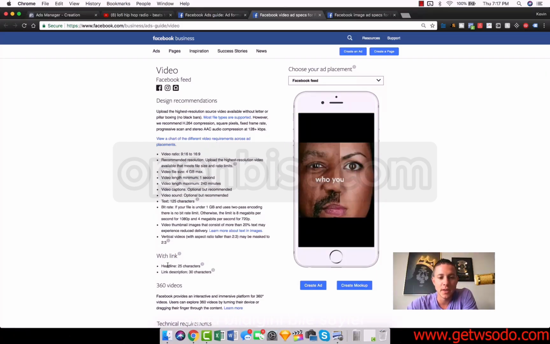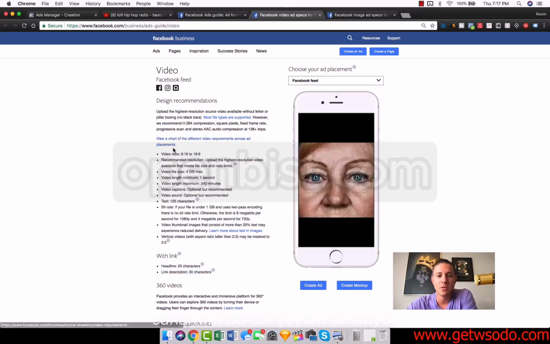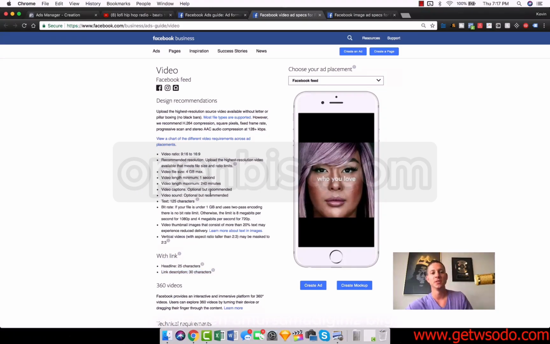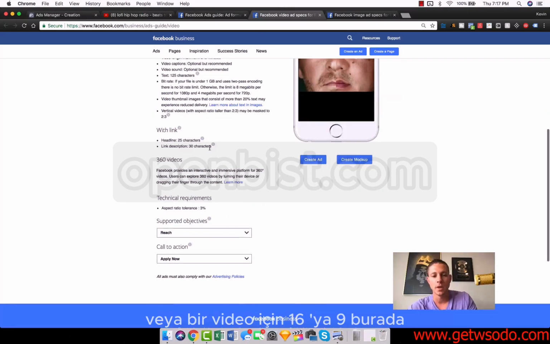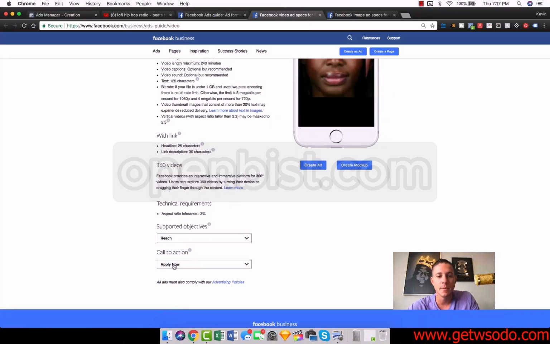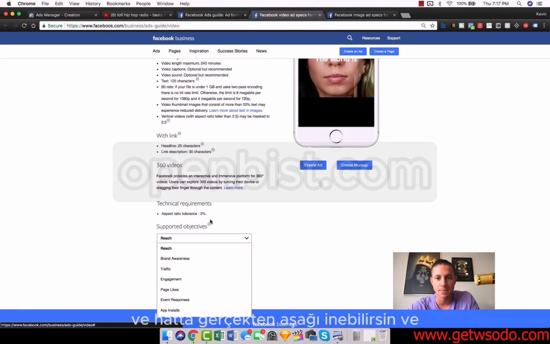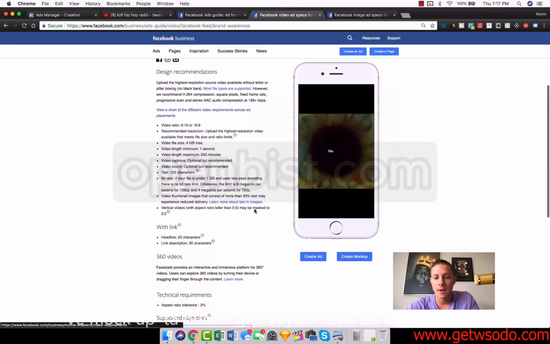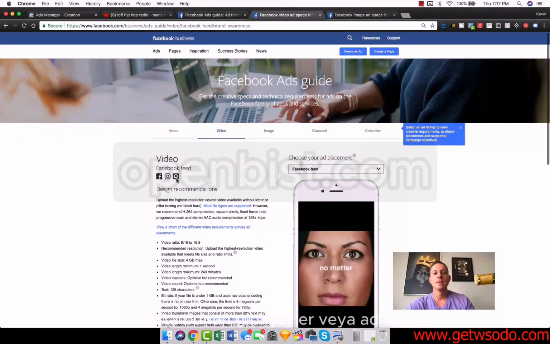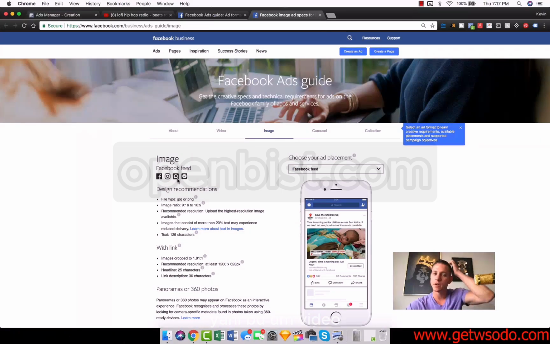It even tells you the headline, the link description, how many characters everything can be. It tells you all this information that you probably don't even care about or want to know. The main thing you want to know is 9 by 16 or 16 by 9 here for a video, which is kind of standard. And you can even go down and create an ad here where you can change your call to action and things like that in the mockup. And so that is the video.